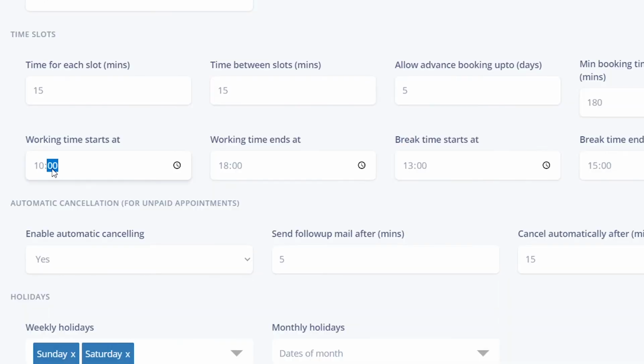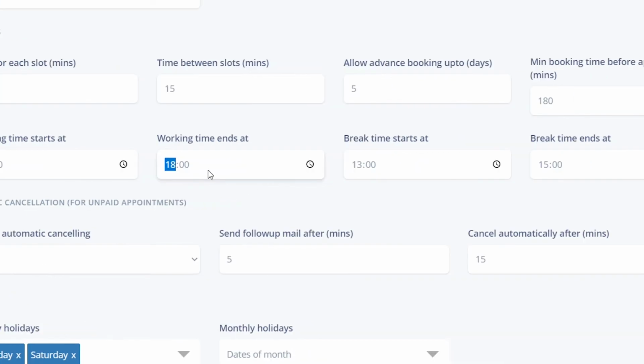Next, you can configure your work day hours. What time do you start your day and what time do you end your day? In addition to this, you can also add an intermission or a break time during your work day. Over here, it's been set to 1 p.m. in the afternoon to 3 p.m. in the afternoon.